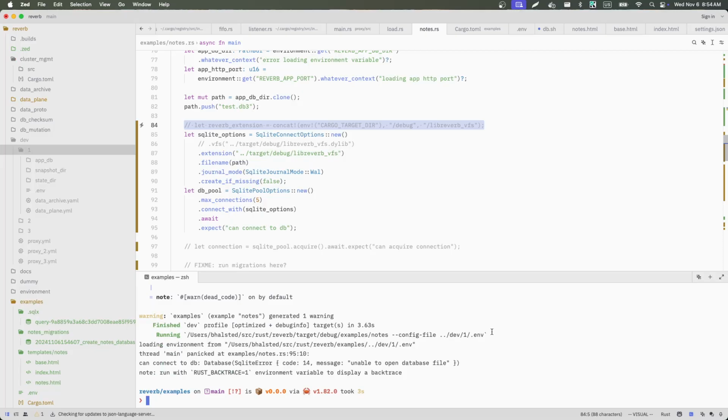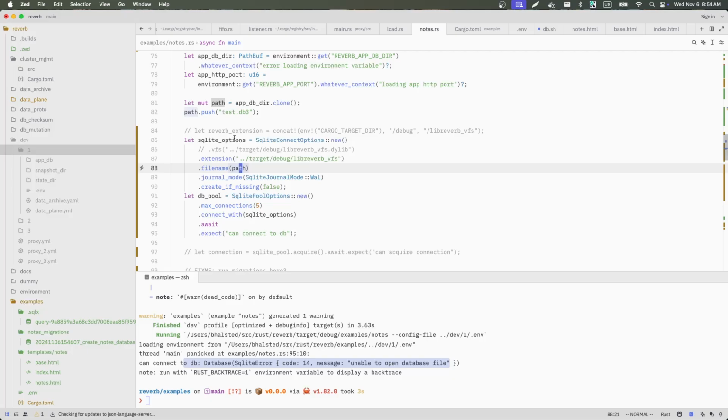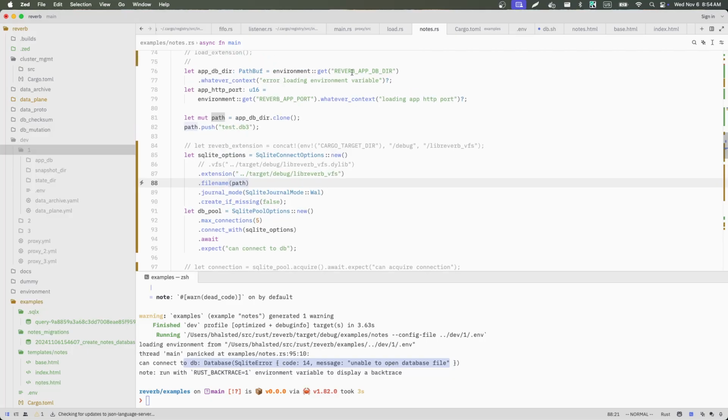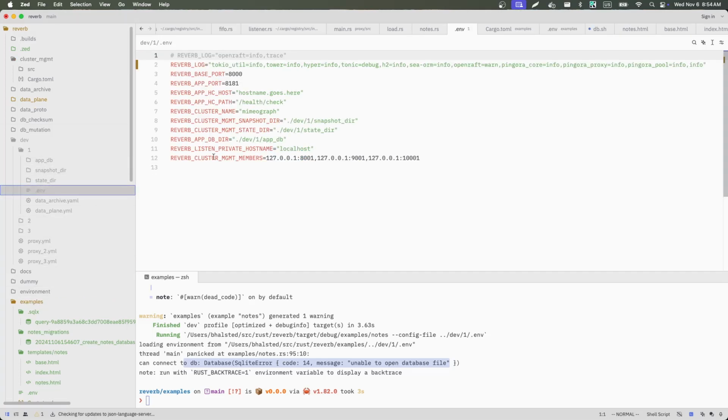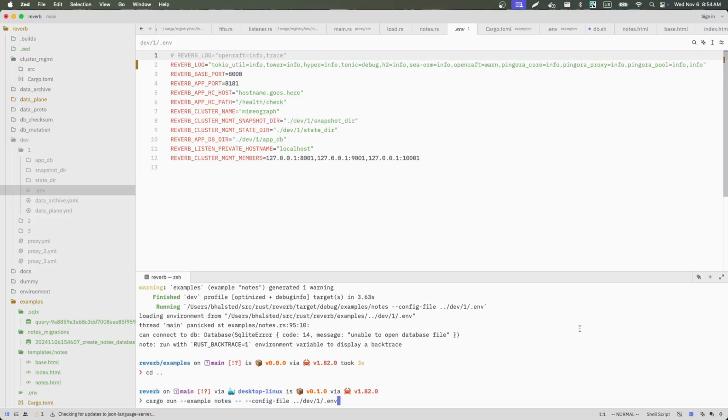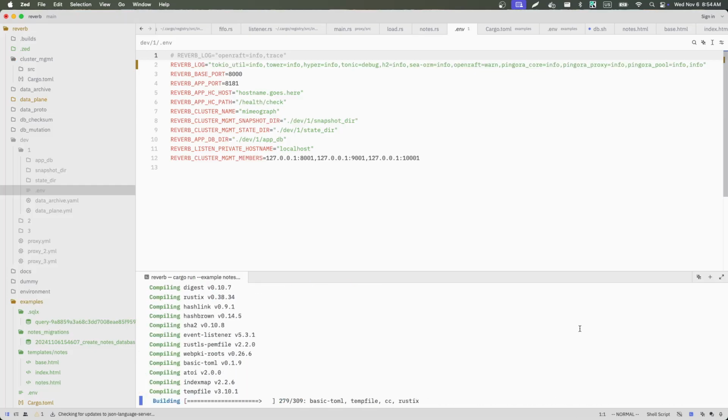Okay. So at this point, unable to open database file, which is probably because the environment file is not expecting us to run it from that location. Let's go up one directory. Similar to something in the crate root. That's true. Yeah.